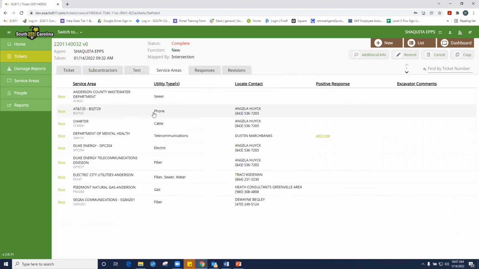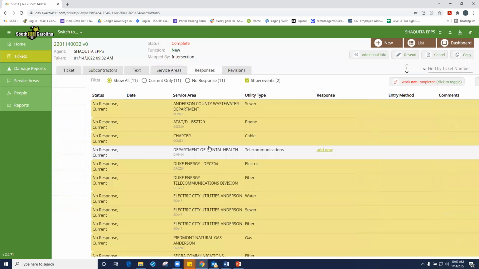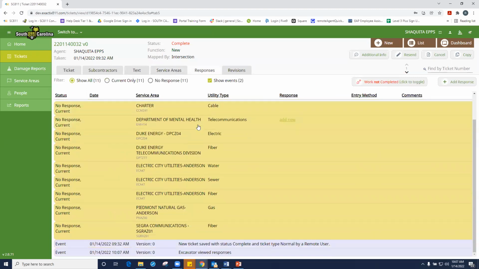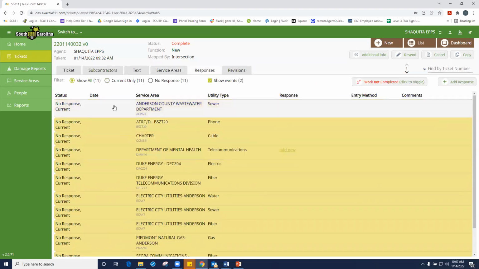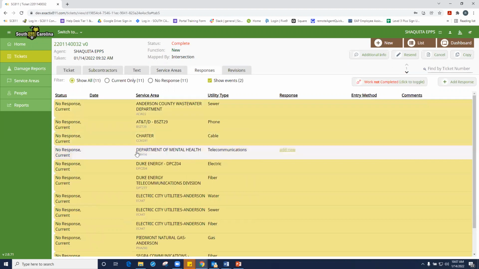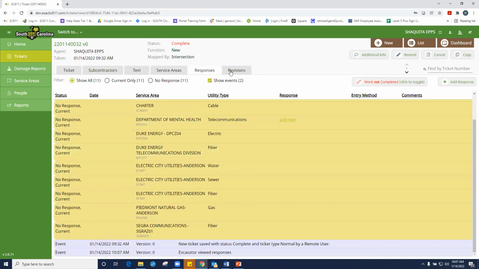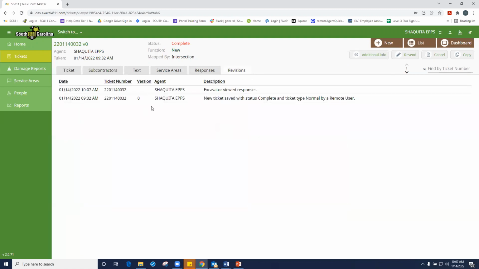The Service Areas tab lists all of the members that were notified to go out there and check the facilities. The Responses tab is where the user can see the different responses the members have given on the ticket. And the Revisions tab will show a history of everything that has happened on the ticket.